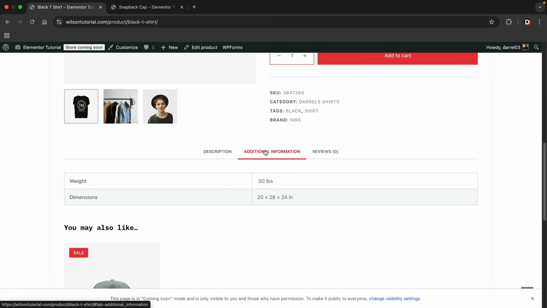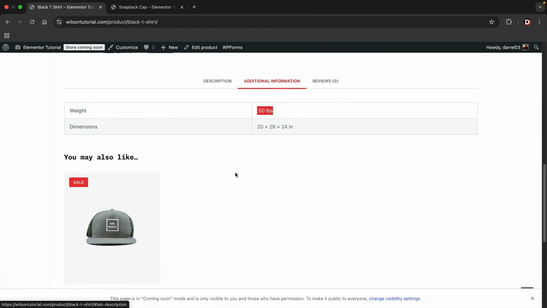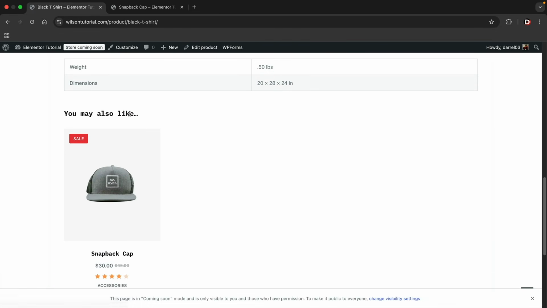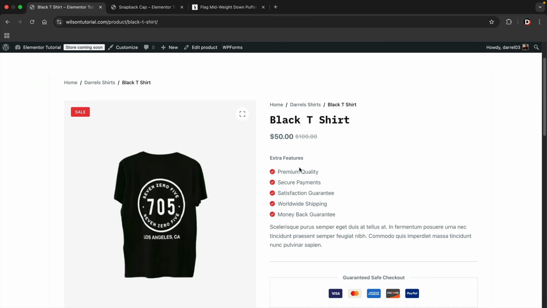And then we also have additional information such as the weights and dimensions. And then here, you'll also see that we have that upsell. So you may also like, and then it's going to recommend other products. So next, let's create a variable product.